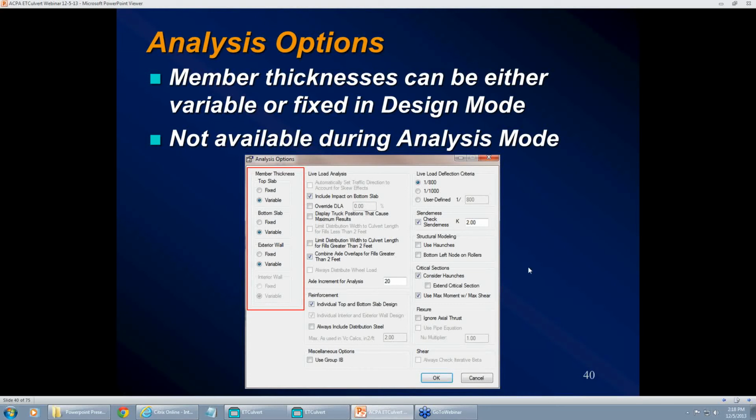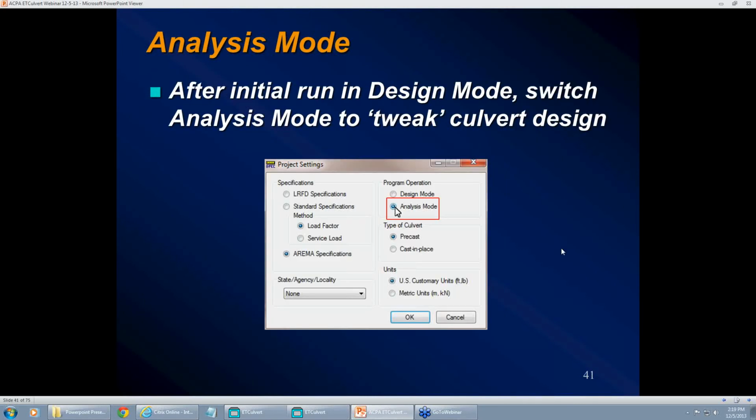So it won't change the member thickness during design mode, but it will go ahead and size and space the reinforcement for you. Now this is one place, as I said, there were a couple places where you're not going to get access to anything that is not dependent on the specification that you selected, and here's one of them. This panel will not be available during analysis mode. You can only fix or vary during design mode. So that's one place that you're not going to have access to. So after your initial run or runs in design mode, that's when you can switch to analysis mode to tweak the design. Shift the reinforcement around a little bit or whatever you think you need to do to get it to work.